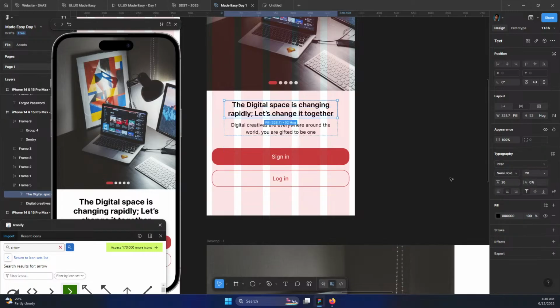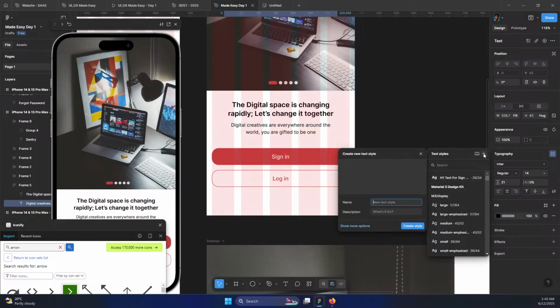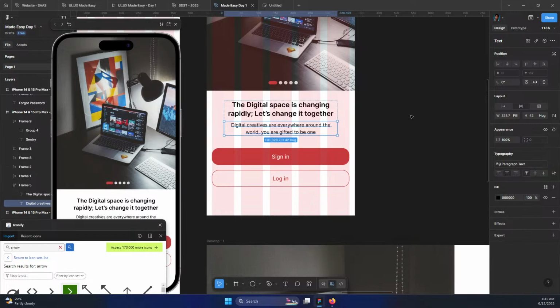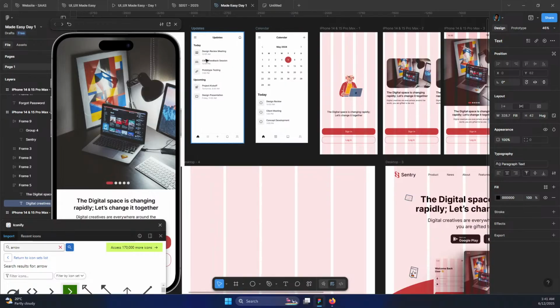Like if you create different styles, you can say, okay, this one is the one I want for all the text. So I come here and I click on that one and I say I need a new one now. This new one will be for body text or paragraph text. So anywhere I go and I see text, I can just look for it.